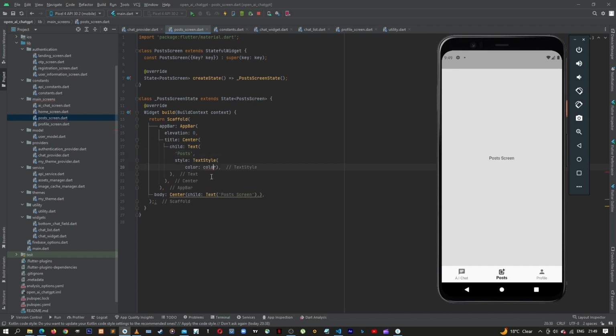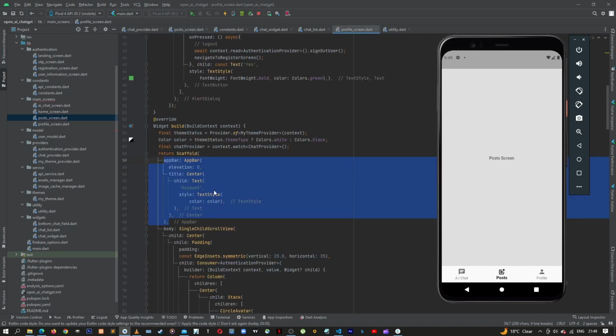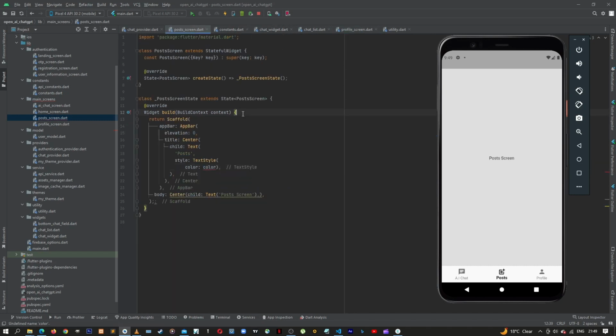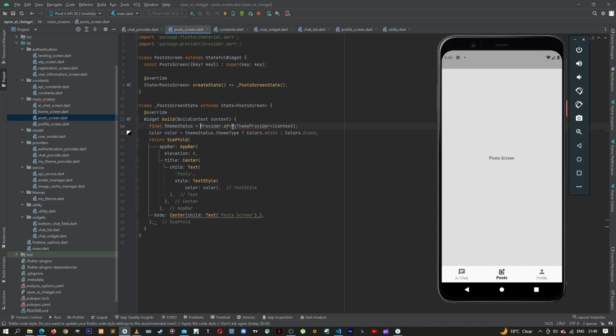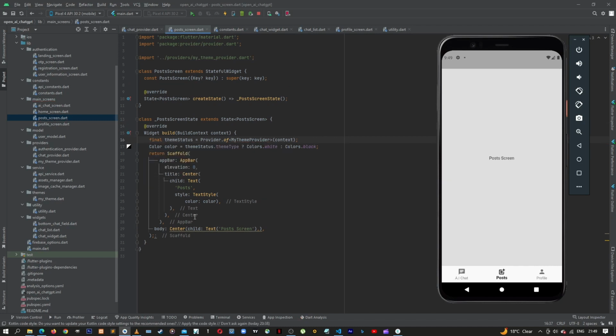posts. Then for the color, let's go back again to our profile screen. We can copy all of these on top here, come back to post screen, and then paste this. Okay, let's import the provider package. Let's import this provider. Okay, and then for the body, we need to return a stream. Let's hot restart and see our up bar. Okay, there is our up bar.